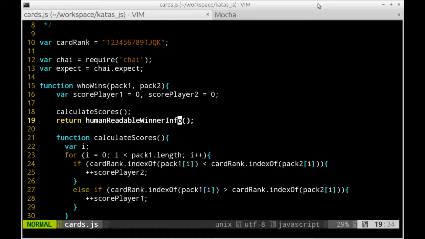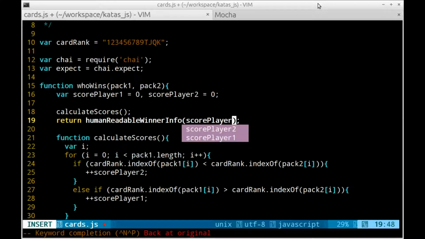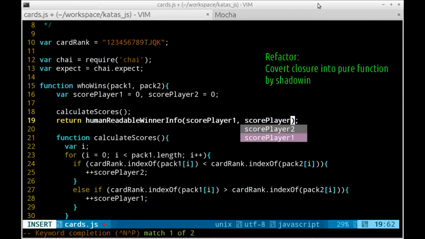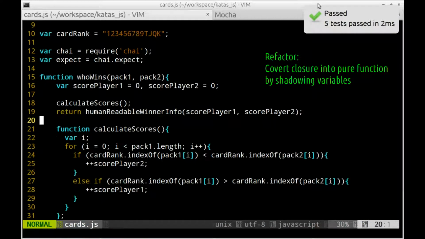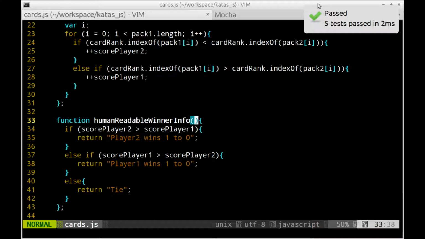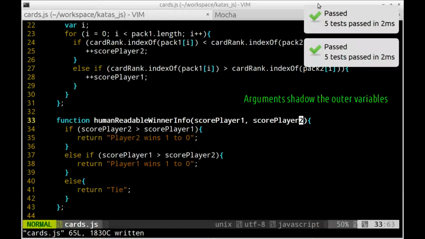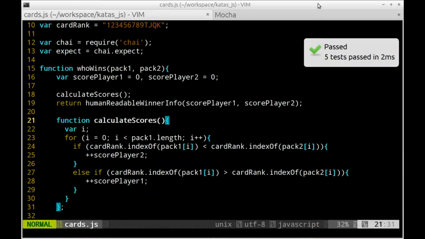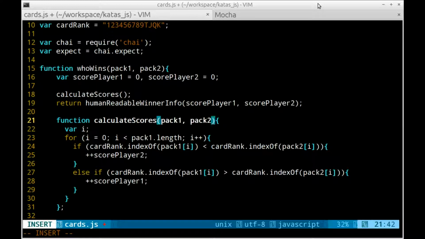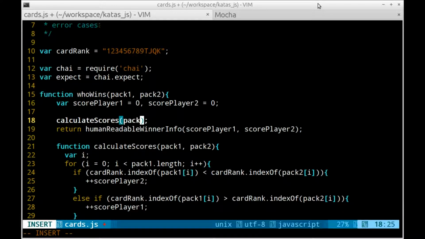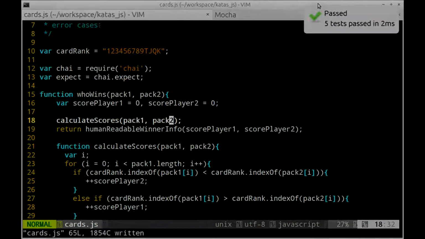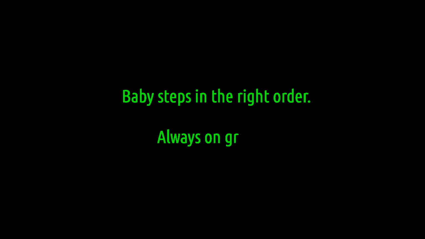A pure function doesn't reference any free variable like closures do. Turning this closure into a pure function is easy, just by introducing arguments with the same names as the free variables. We are changing the reference, we are shadowing the outer variables. One of the key aspects of proactive refactoring is to take baby steps to keep the tests green. Notice how the changes are made without breaking the tests.